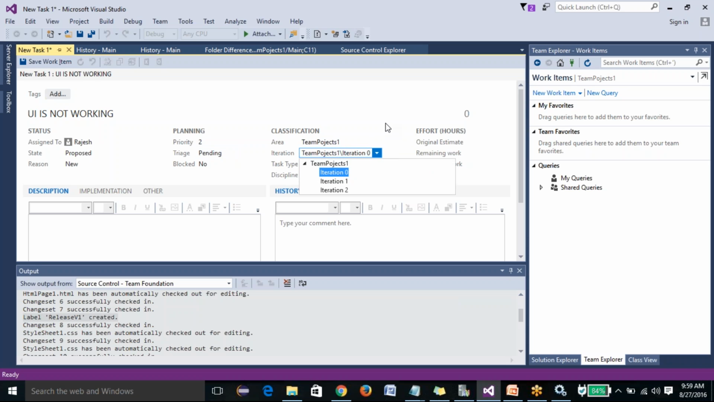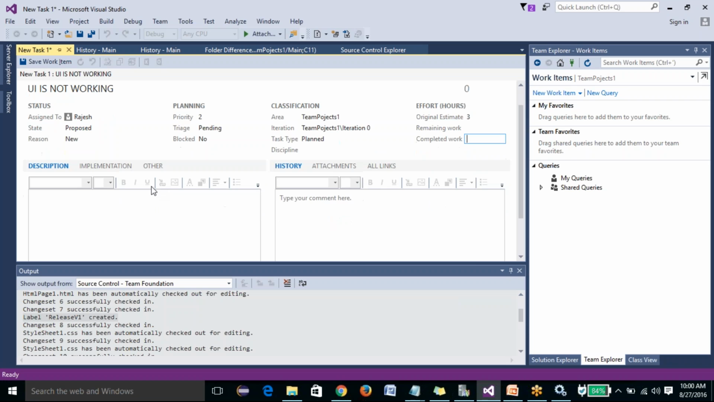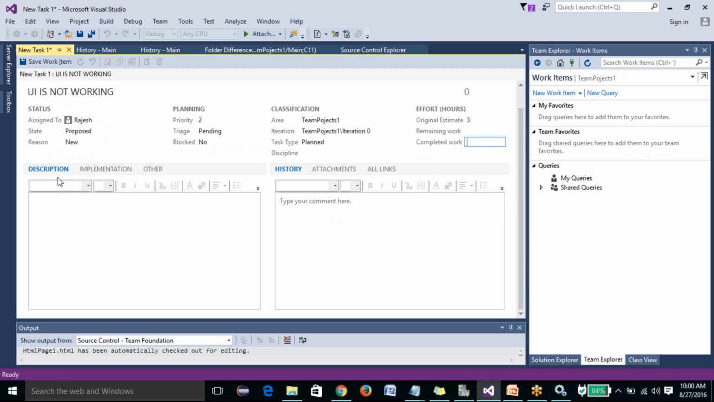So if you don't know what the iterations are, it's coming from CMMI level, in the planning stage. For the original estimate, you can give some number of hours, like 2, 3, 4, something like that, and the completed work, in how many hours, you can update later. Now you have a description tag. Inside that you're going to write a description in a better way.